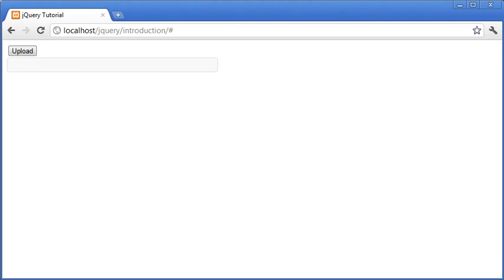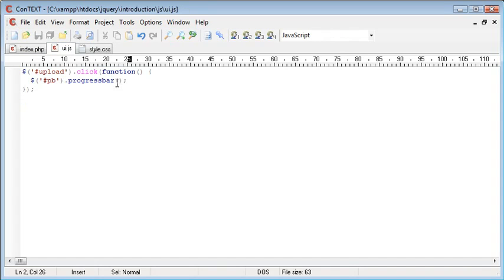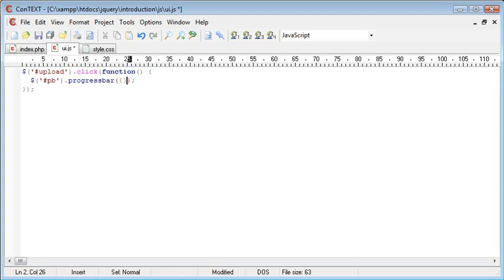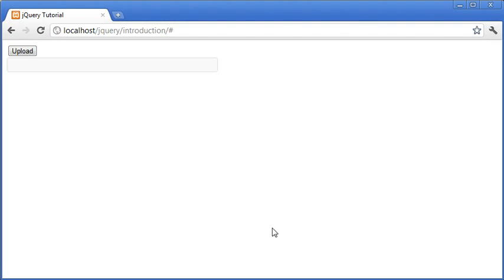Okay, so let's go ahead and change a value of this progress bar to see what it looks like when we have it, say, half full. So we can supply an option inside of the progress bar widget to allow us to set the value. So for now I'm going to set the value to 50. Now if the value is set to 50, when we click upload, this is going to go to halfway because we've defined the value as 50.